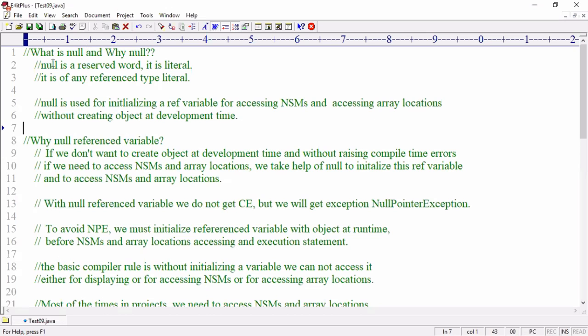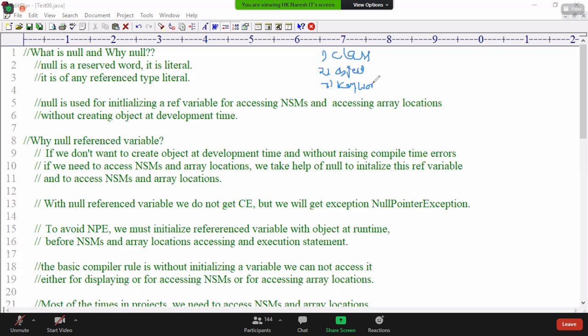I hope you got clarity. Okay, maybe you remember or not, I told you that on null there is a confusion. So I prepared a video on null also to avoid this confusion. What is a null? Is null a class? Is null an object? Is null a keyword? Is null a literal?